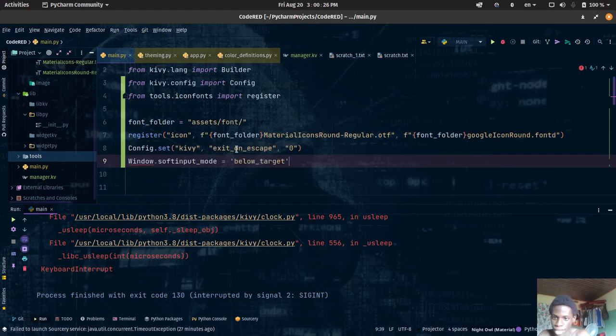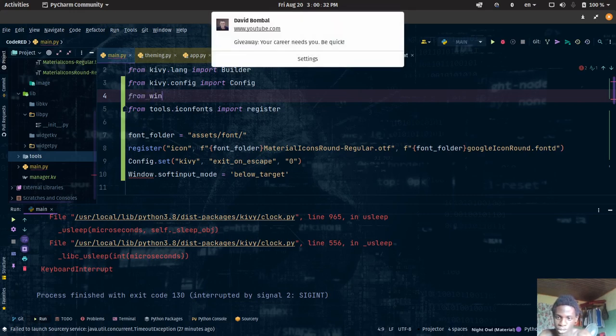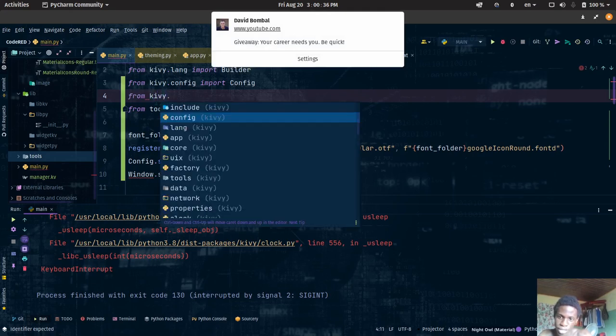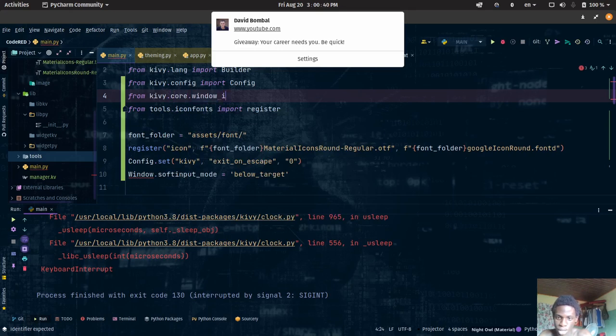And yeah, we are going to say from Kivy dot core dot window import Window.